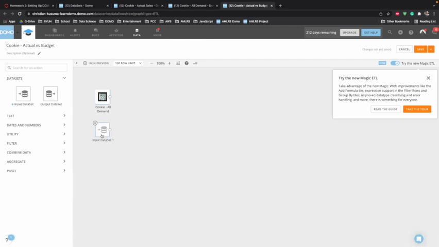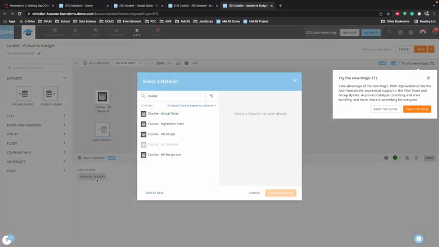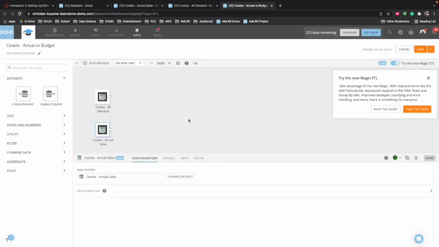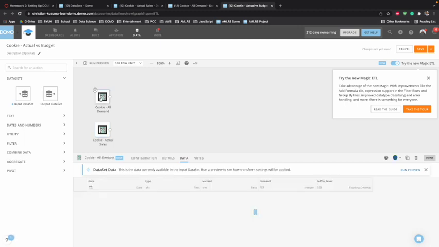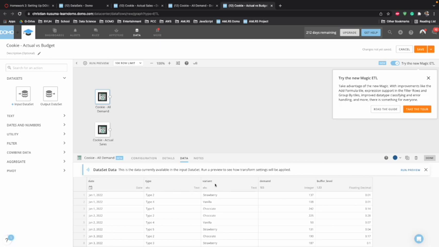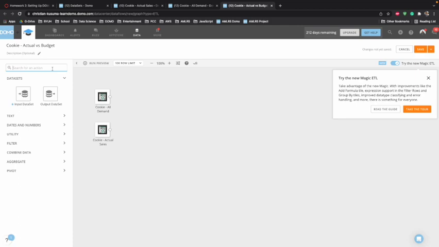And then the second one, I'm going to click it, choose data set. I'll take the actual sales, like that. You can check the data as well. You got date, type, and variant and actual sales. And then in this part, you also have date, type, variant, and these two, right? So what I'm going to do, I'm going to join these two together.